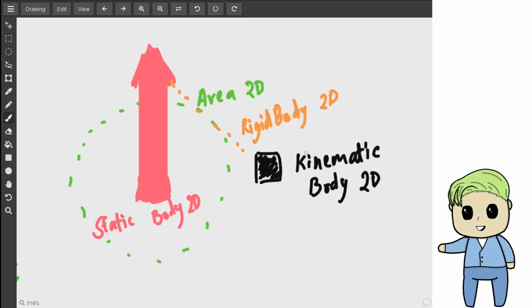So let's just jump back to Godot and let's try and make the player, let's try and make a complete player.